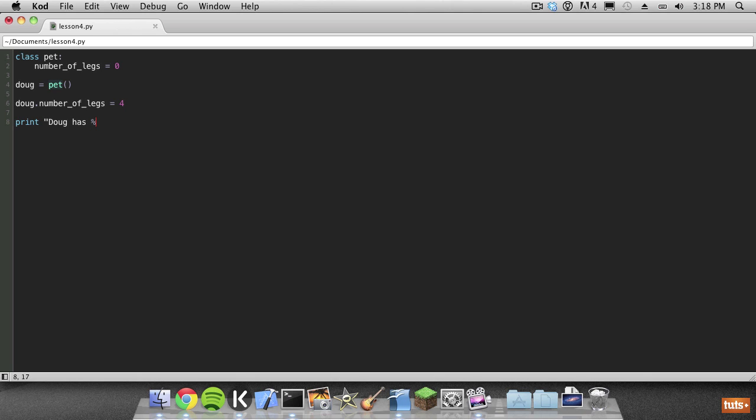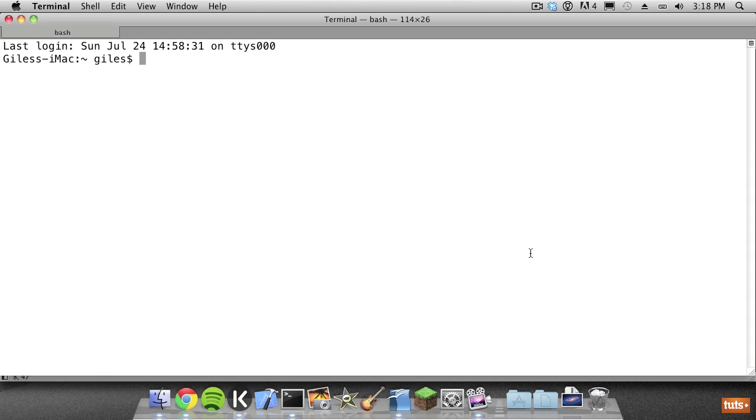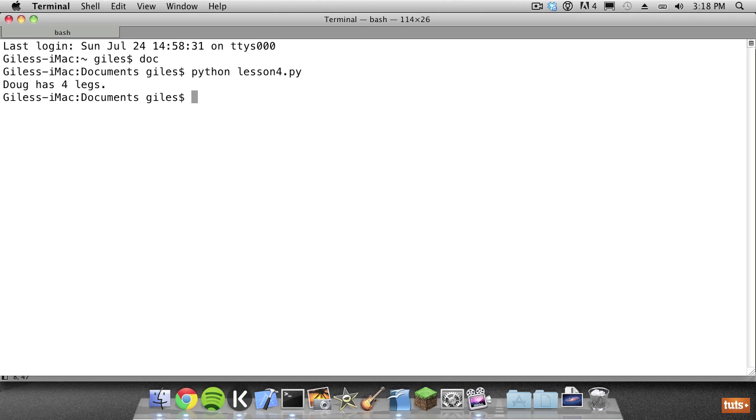Doug has, and we will use the string interpolation operator to pass in this value. Doug has a certain number of legs. And then we will pass in Doug dot number of legs. And that should print out Doug has 4 legs if it works. So let's run the code. I'm going to switch to the terminal and navigate to my documents directory and then simply run the script with Python. And you can see we get Doug has 4 legs.